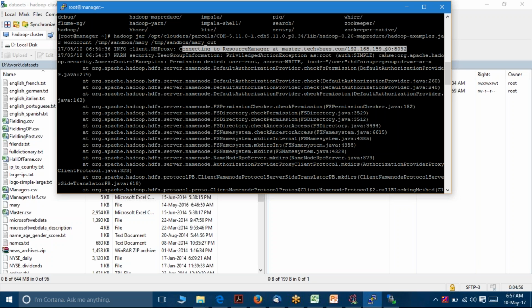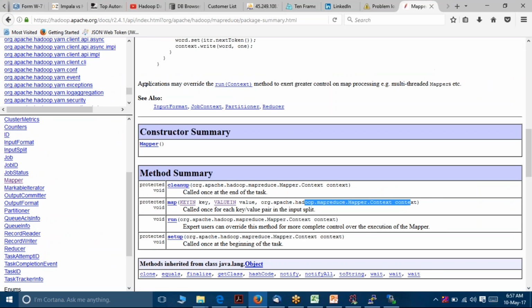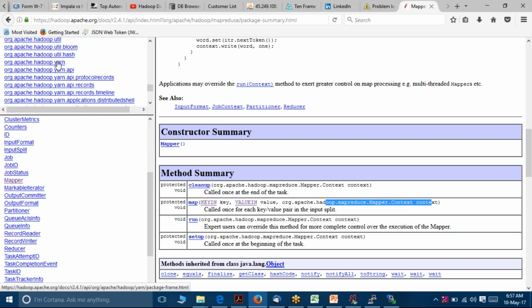But yes, the second one, when you need to do things on your own in YARN, yes, you're right. We need to use the YARN API. We cannot work with the MapReduce API anymore. We need to work with your YARN API. We have it separately here. You can see that here.